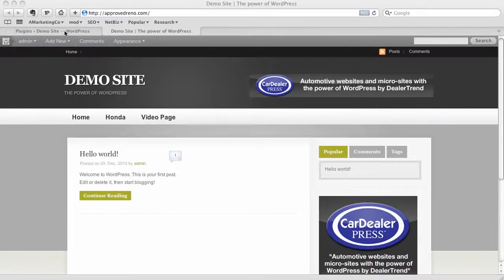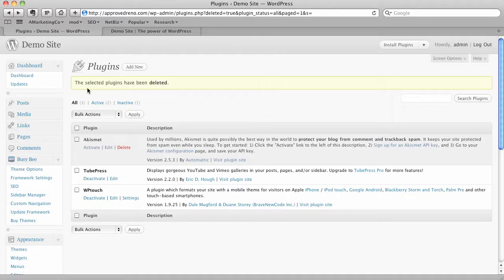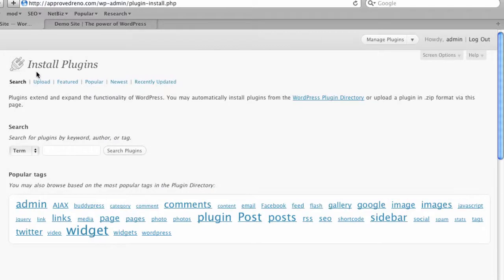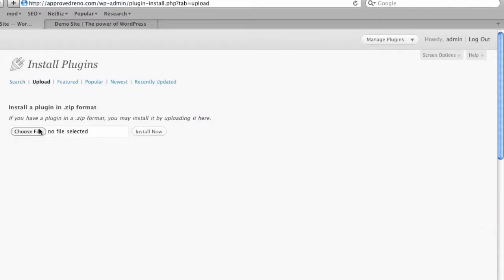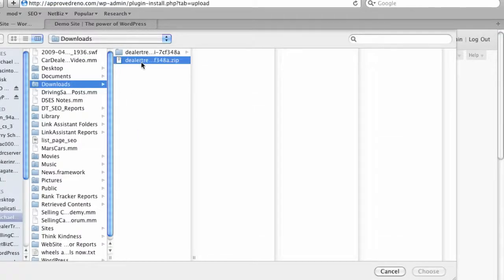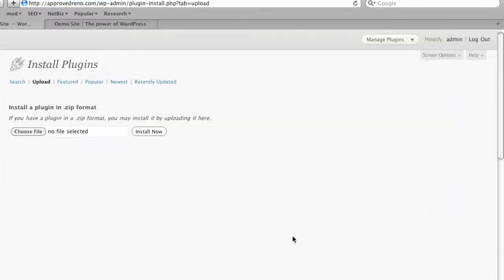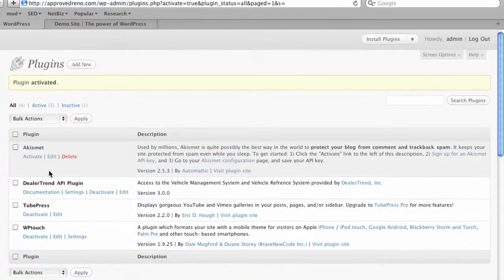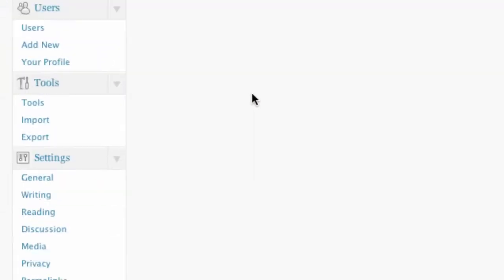We'll close that. I'm going to go to my back end, and I'm in the plugin section. We'll add new. We're going to upload. Choose file. Go to downloads, and you'll see my zip file is already there. We'll choose that folder and install now. And as soon as I've done that, we're going to go ahead and activate. And once that's been activated, you'll see we've got access to the management system. We can go right to the settings area from here. We can also go to the bottom.